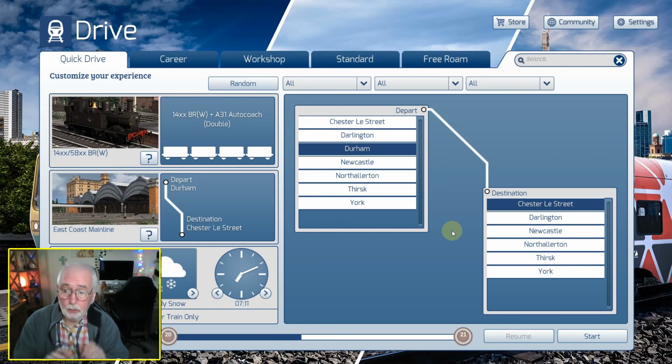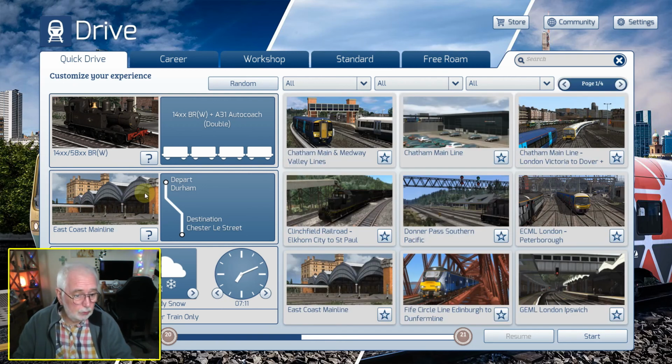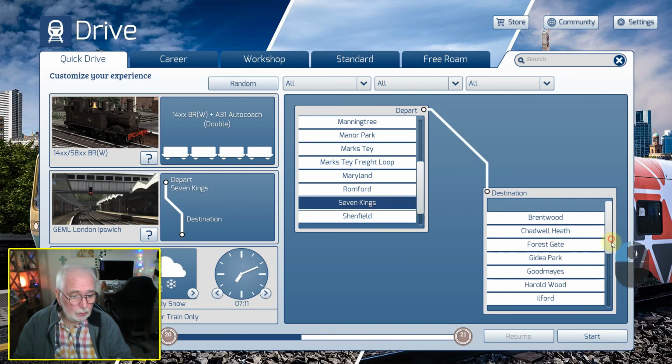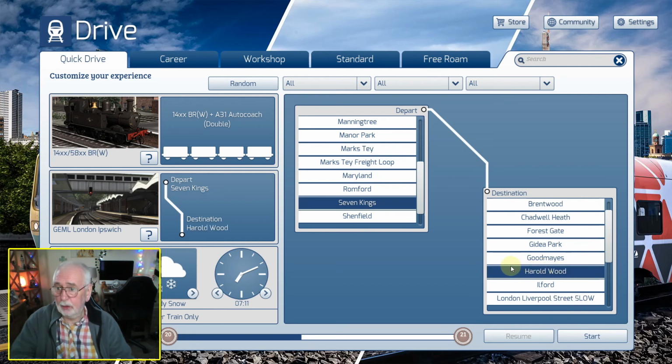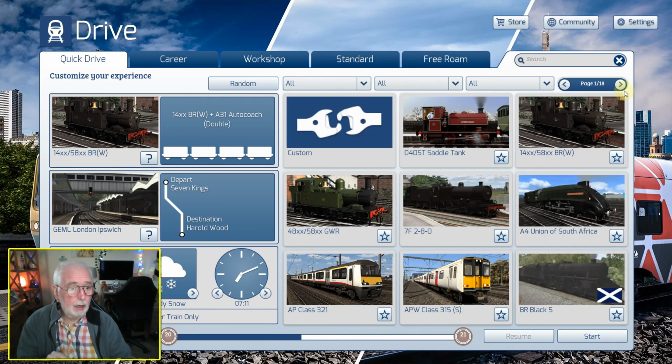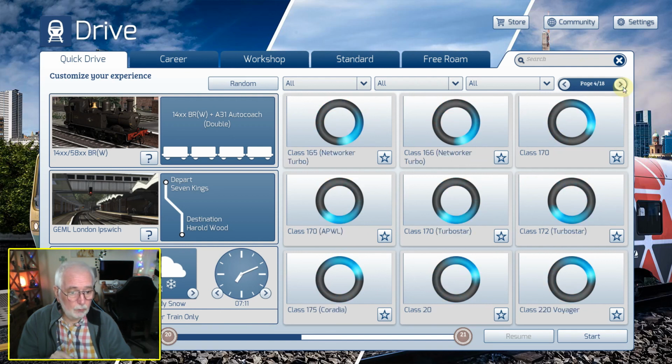So here we are, we're in Train Sim. Let me just select a route, and let's go for the Great Eastern, and let's go from Seven Kings to where I was born, roundabout Harold Wood, just down the road in Harold Hill. So there we go, that's our route. And now let's find our consist. Hopefully it will be here. There we go. Let's just whiz forward.